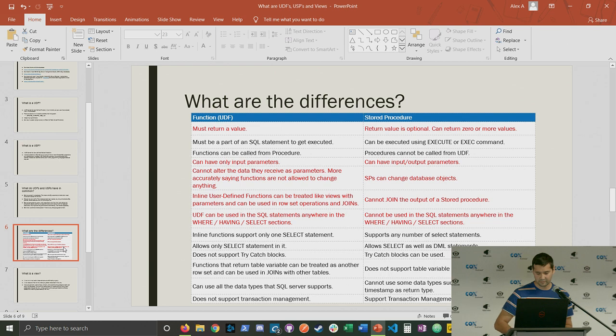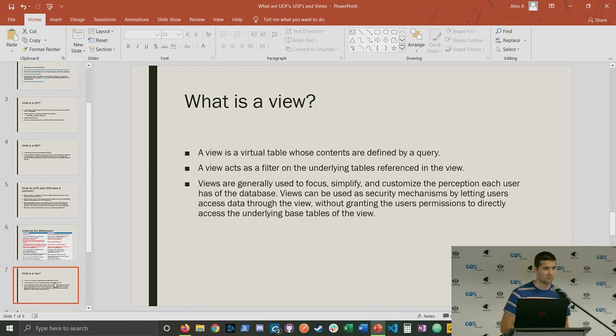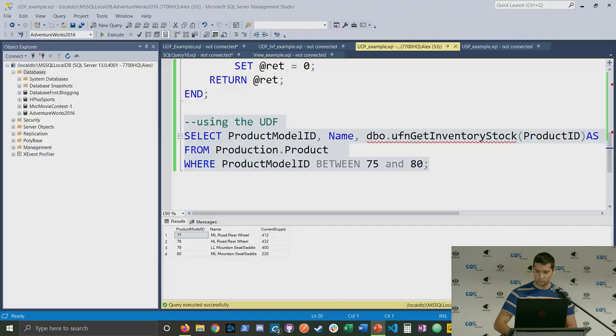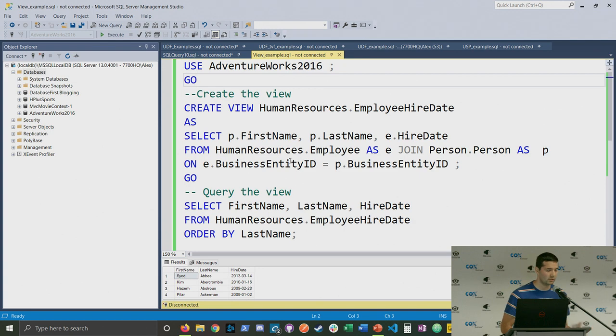But I'm going to move on to views because we're on a time crunch. So a view is a virtual table whose contents are defined by a query. They act like a filter on the underlying tables that are being referenced. And they're used to focus and simplify data, in my opinion. And I can show in SSMS an example of a view and how you would create one.